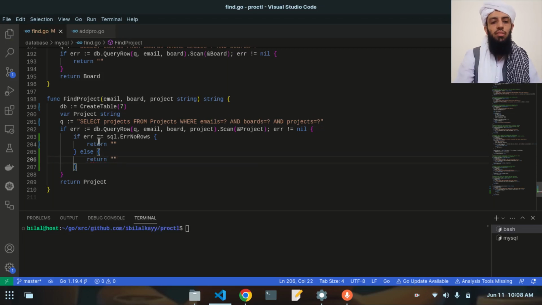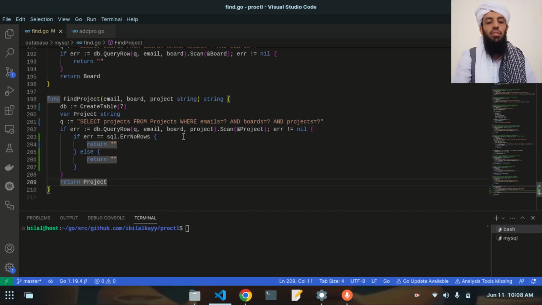What this does, basically, is find whether there is any row present in the MySQL database. If it is not present, it will give me this empty string. If another error occurred, it will also return this empty string. But if the data is found there, then it will return this project data. All right, so let's save this.